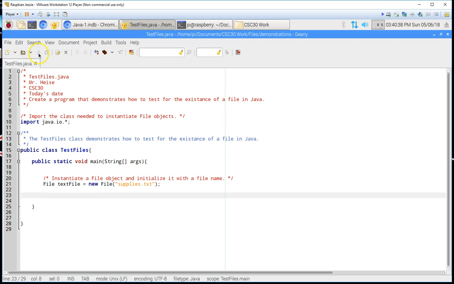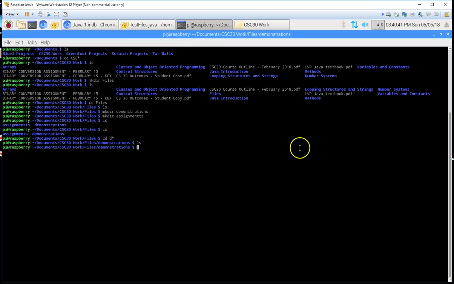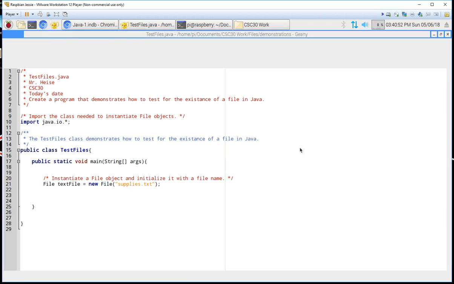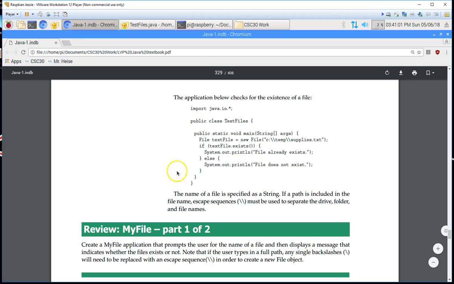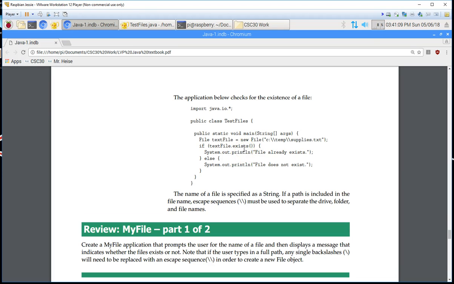So this is all saved up. Let's give this a quick compile to make sure that everything is fine so far. Do a listing, javac test files.java. Okay, so far so good. No compiling errors. Let's go back into our code. Now after instantiating a new text file, we are to test to see if this supplies.txt file exists inside our current folder, which is the demonstration folder.